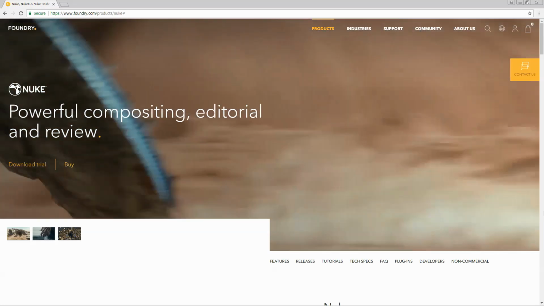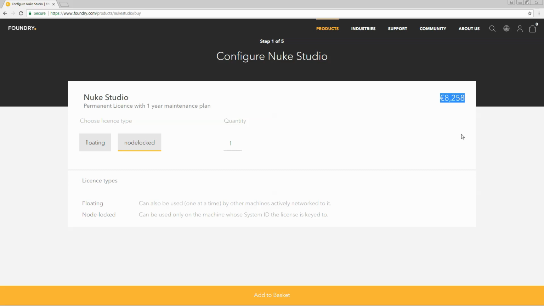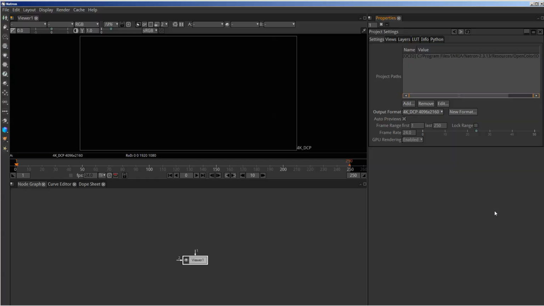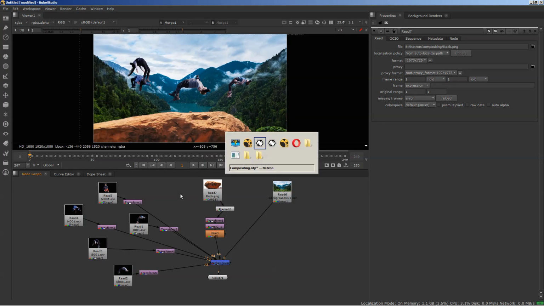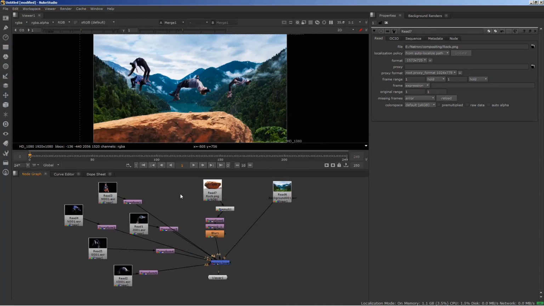NUKE is the industry standard in compositing visual effects, but it costs a lot. Natron is open source and free. It has the same interface, same workflow, similar nodes and similar functionality. By learning Natron, you are learning NUKE. You can apply in NUKE everything you've learned in Natron from day one, even if you have never opened NUKE before. Natron is the free NUKE alternative.